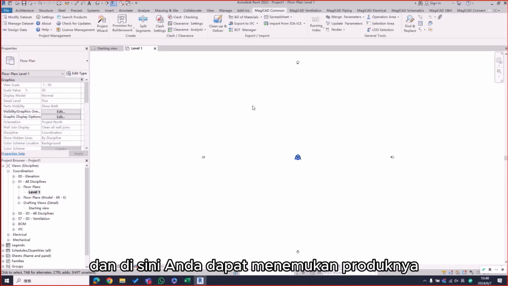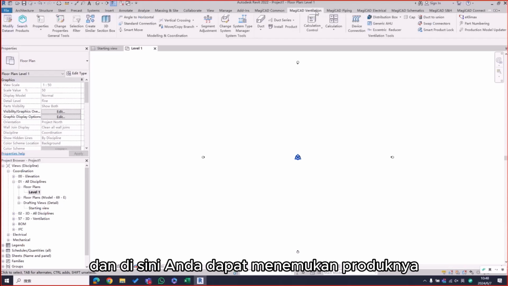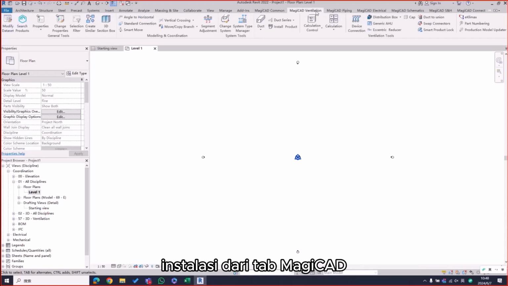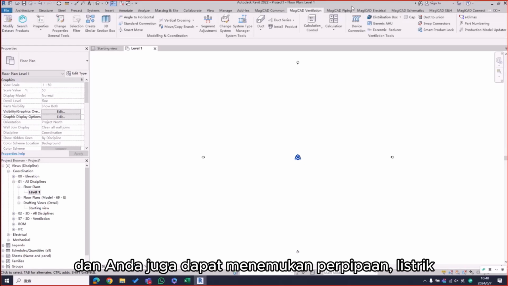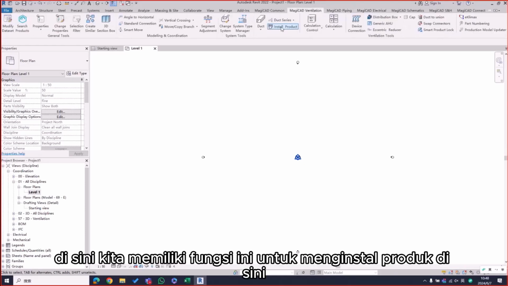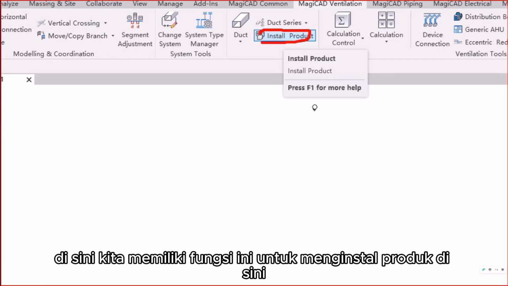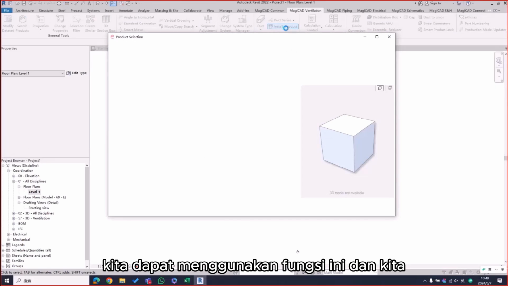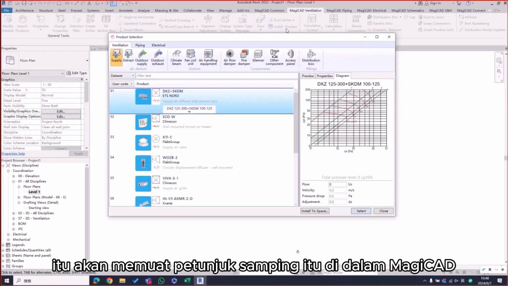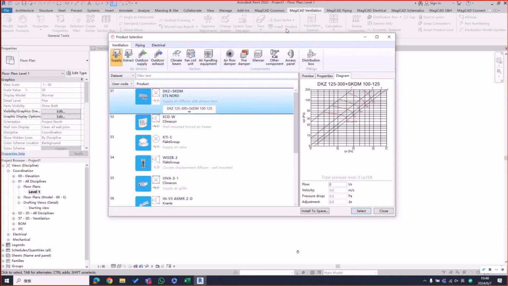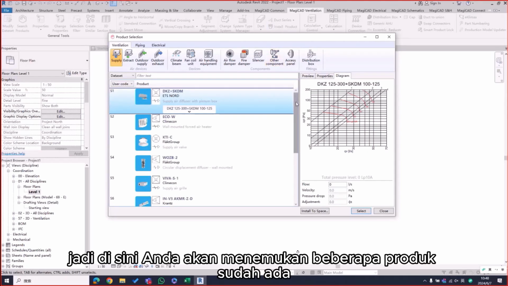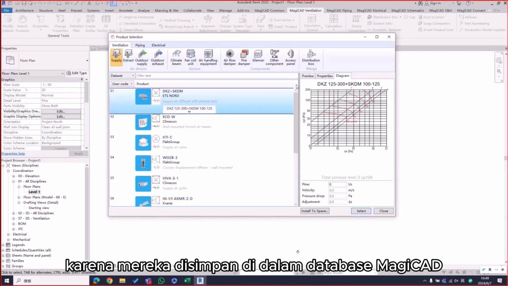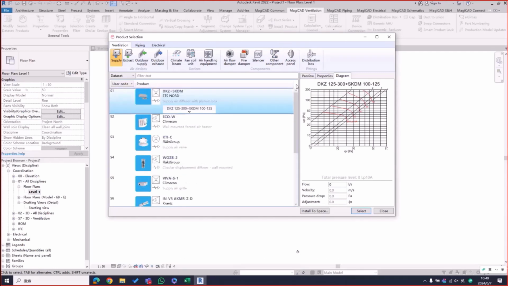Here you can find the product installation from the tab of MagiCAD ventilation, and you can also find it from the piping, electrical. They are similar. Here we have this function, install product. We can use this function, and it will load those settings inside the MagiCAD dataset. Here you will find some products already there because they are saved inside the MagiCAD dataset, but not saved inside Revit currently.